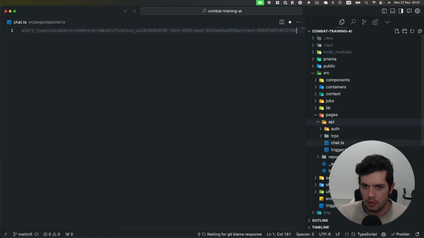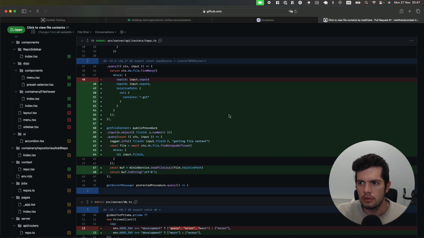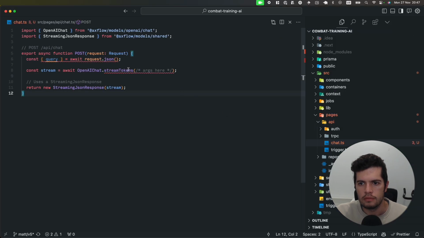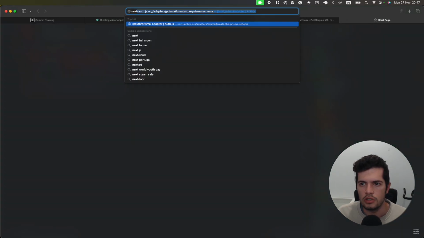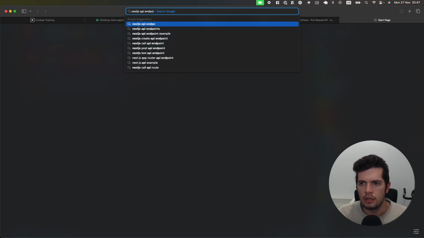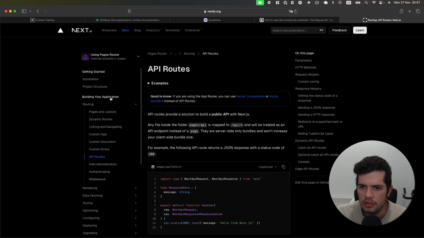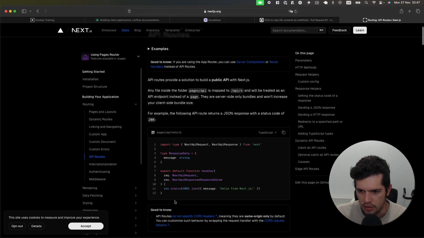Let's copy this. Okay, but this is probably on the later version of Next.js. So let me just get the Next.js API endpoint example here, because I'm still on pages. So it's going to look slightly different. It's going to look like this.